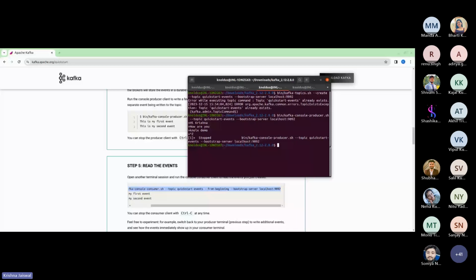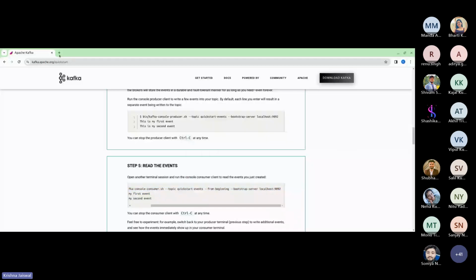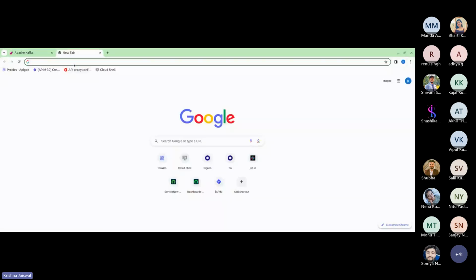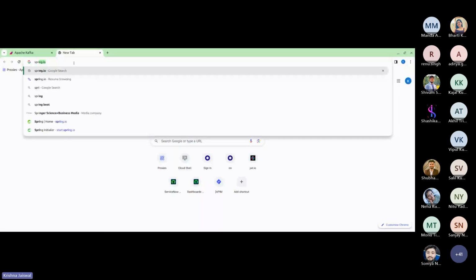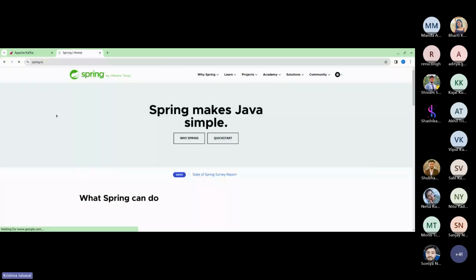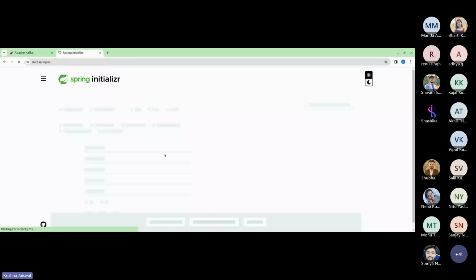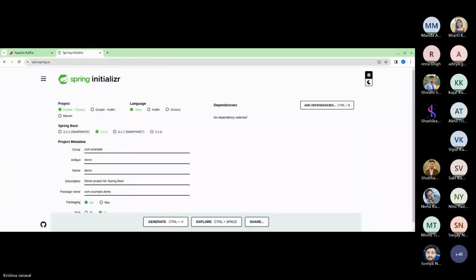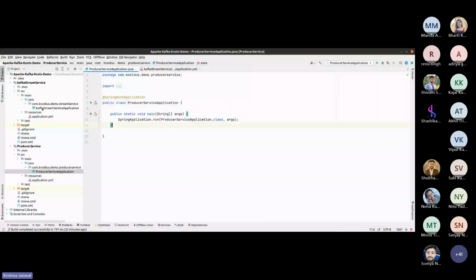To create a Spring Boot project, we have to go to spring.io, and with the help of Spring Initializr, we'll get the Spring project. In order to save time, I've already created the project. Okay, so this is the project I've created.